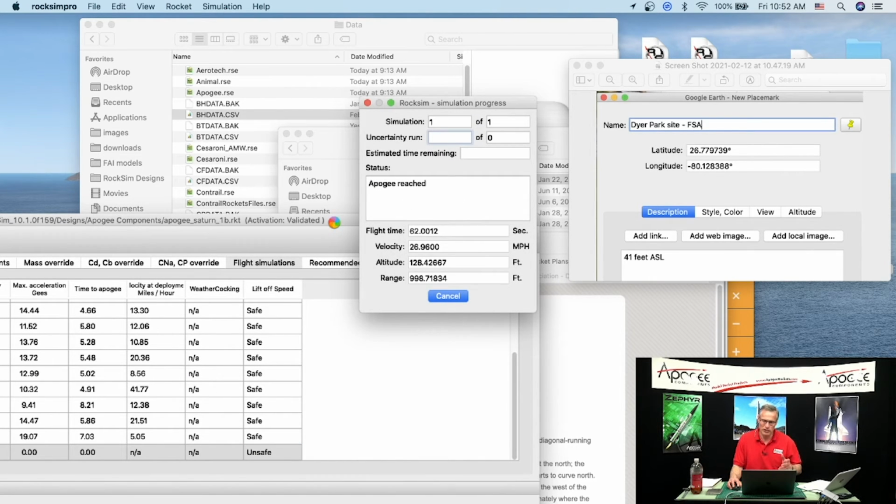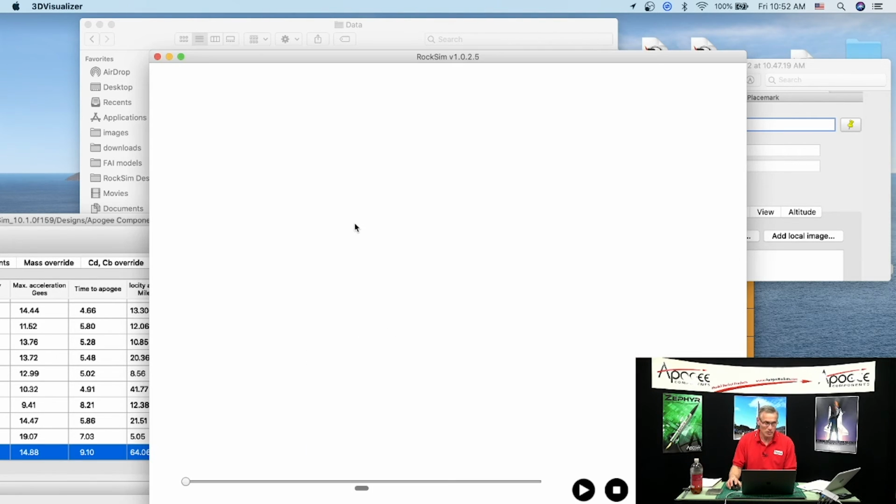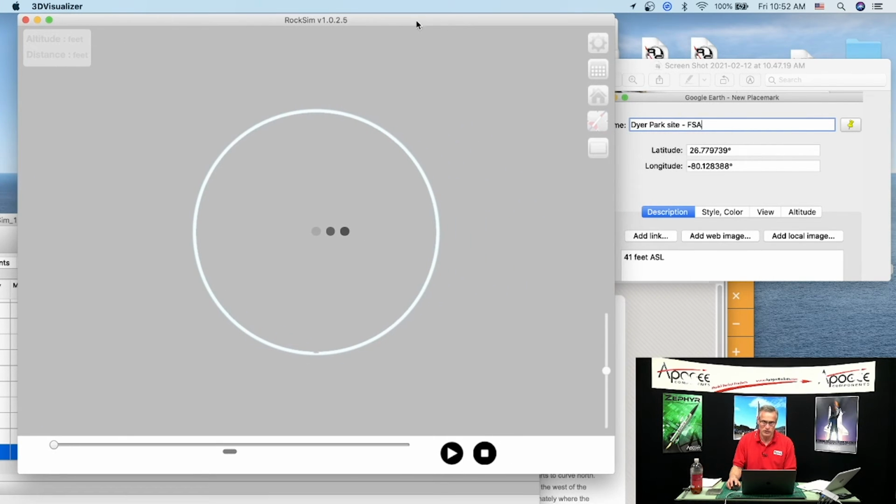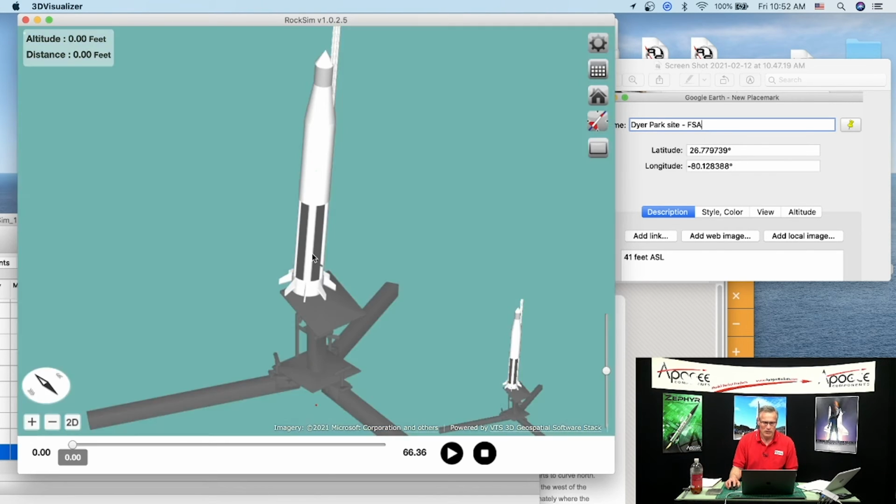I can display it in Roxim Pro, which we're working on, and we're trying to get this released as quickly as possible. Right now it's running the simulation, finding the location of the Earth, where it's located, and then it should pop up here any second now. So we get this screen, and this is our launch visualizer. This is what's new in Roxim Pro that's coming available.